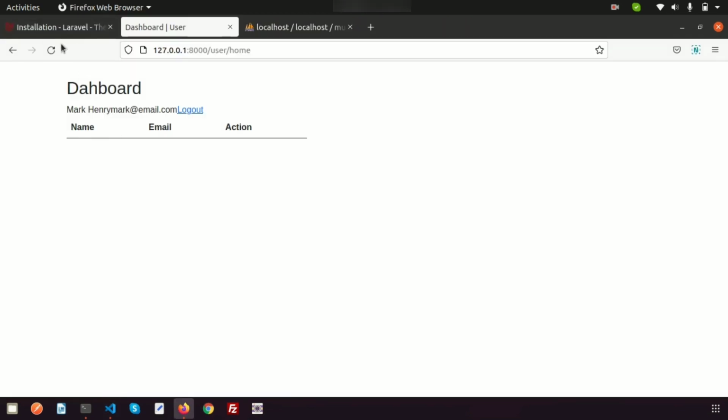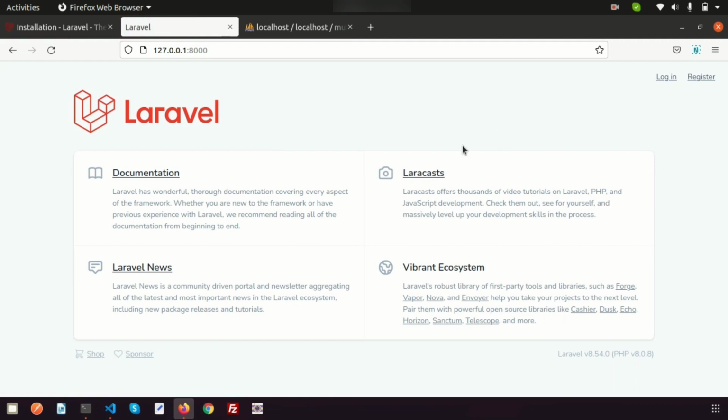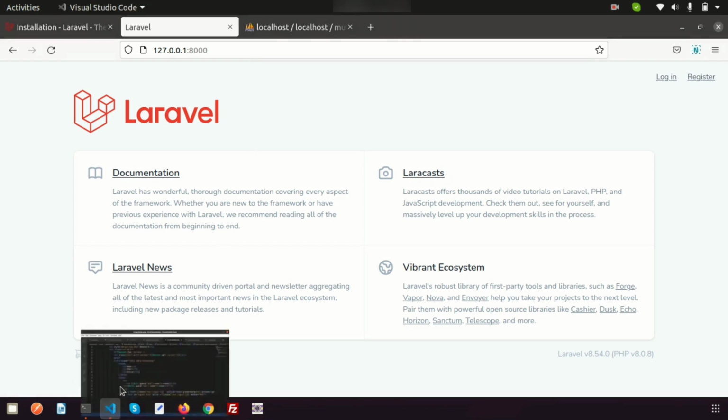Okay, so let's refresh this so we can get it. Okay, so there is a logout. If you just click on the logout, it logs out to the page, right? So right now we need to change the login and registration link. If we click on login or register, it's not going to the user/login page. So let's change this first.